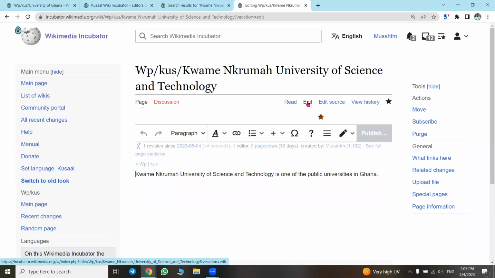Another way you can edit is when you click on edit. Usually, when the title of the article is mentioned for the first time in the article, we make it bold. Now, how do we make it bold? The title of the article is Crime Improvement University of Science and Technology. So the first time it is mentioned, we highlight it. You select it, then you click on A.